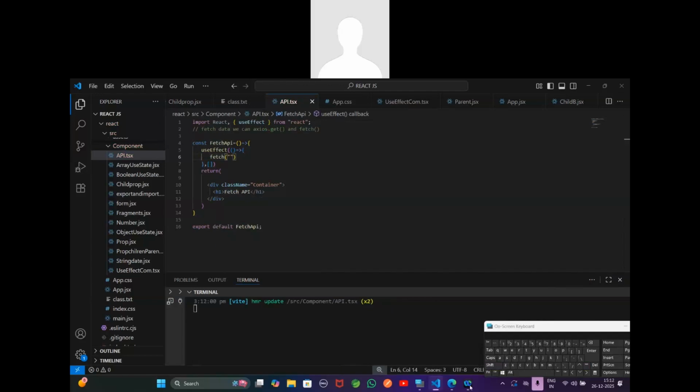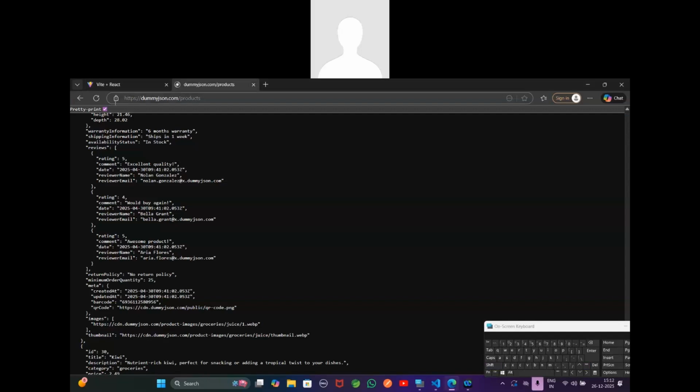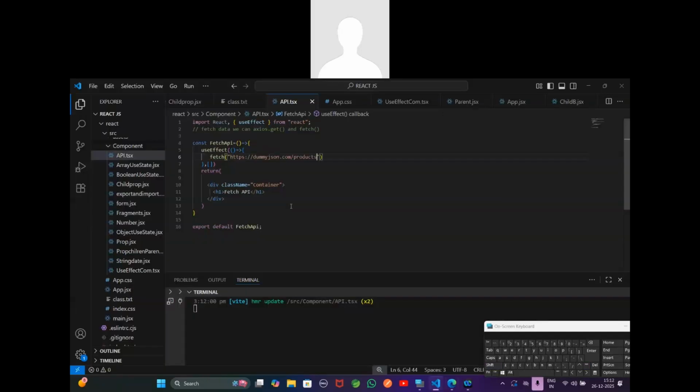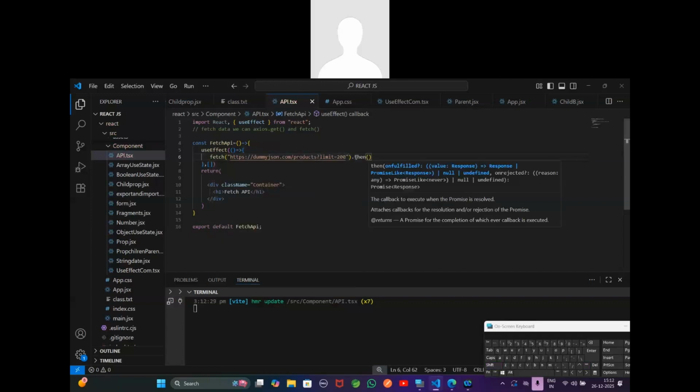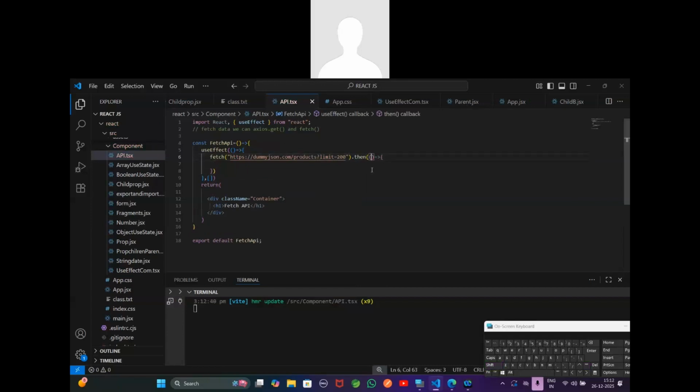Okay, and next after the fetch, what I need to give is this URL. So just give the URL. Now here it is showing limit up to 30, right? So let me extend that limit. Limit equals, I want to go with 200, but it is showing only 194. So that 194 it will give, that is not a problem. And next after that, we use the then method, to convert our JSON data into normal data.